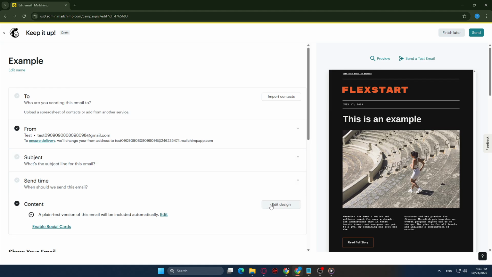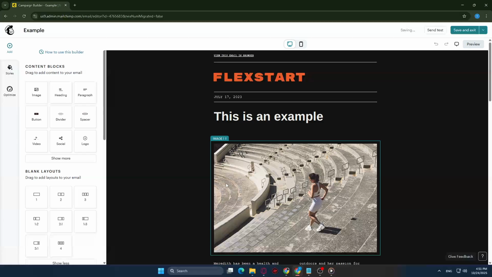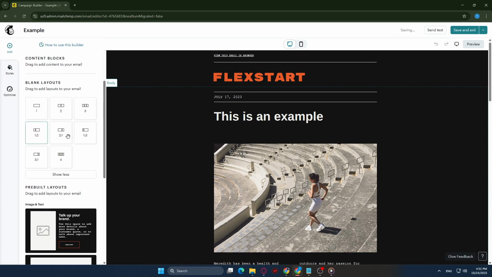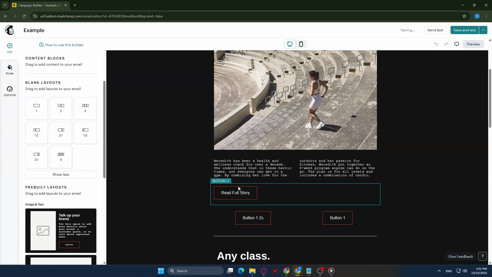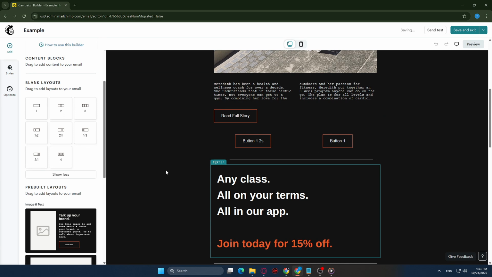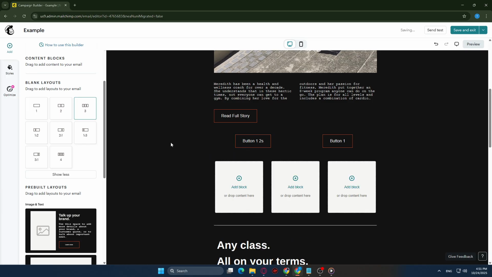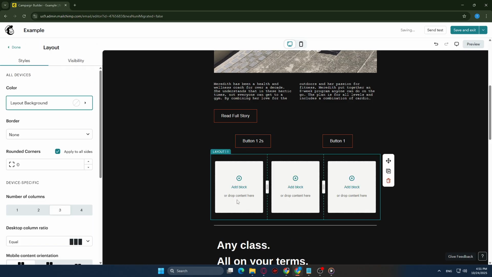If you're familiar with drag and drop functionality, you'll feel right at home here. Under the blank layout section, you'll see numbers alongside corresponding table icons. These elements are your building blocks. Simply click on the ones that best suit your design needs and drag them into your email template. The beauty of this tool lies in its flexibility and ease of use, allowing you to customize the layout to your liking, ensuring your email looks professional and polished.